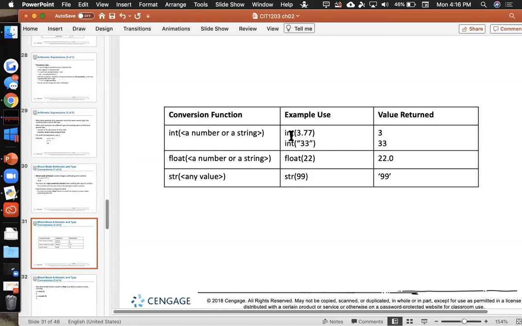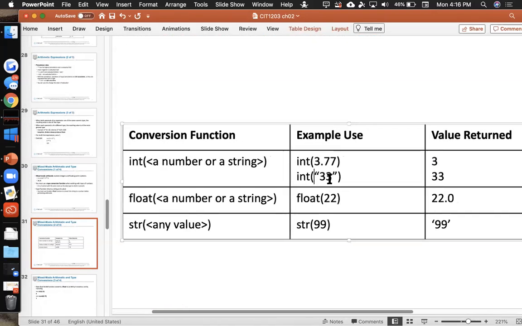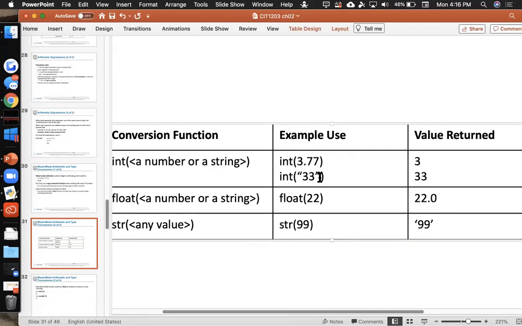So the conversion functions, int would turn 3.77 into a 3, right? It'll also go from a string to an int, which is why we use it when we get input. The user types in 33. Well, they don't type the quote, but as soon as the input function is done, it's inside quotes. And you call int on it and you get 33.